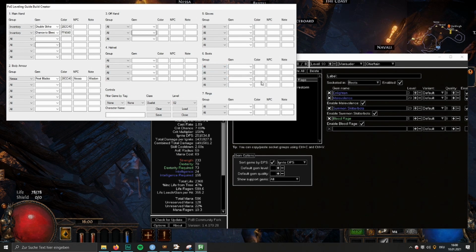I need Malevolence. God damn it, I hate the word. This one. It says automatically color, NPC, and node. Let's try also Skitterbots. Summon Skitterbots. And here you can see level 16.